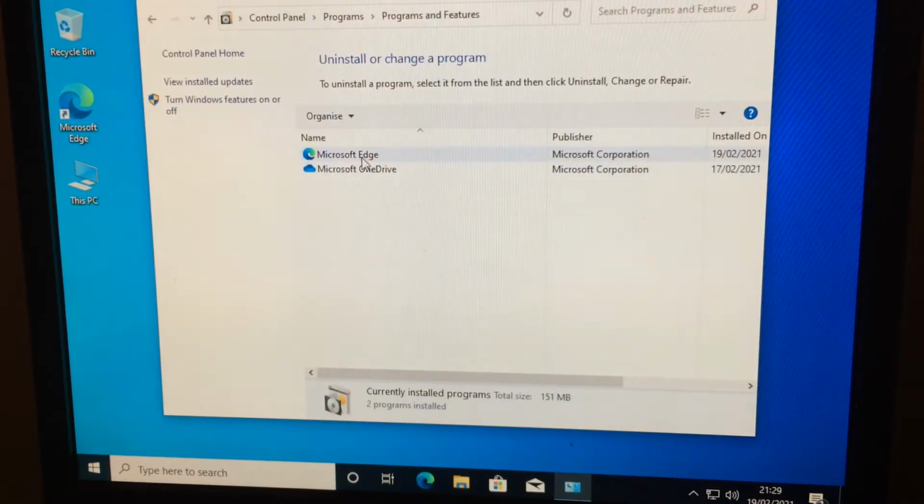Once you're here, I've got two applications installed here, Microsoft OneDrive and Microsoft Edge, which is installed by default. The new browser for Microsoft is Microsoft Edge. It used to be Internet Explorer, so this is the new browser. I've got it updated anyway, but at the end of the installation, this is not the logo you have.